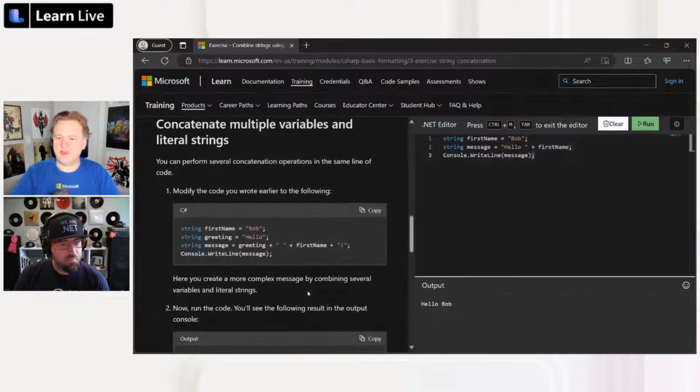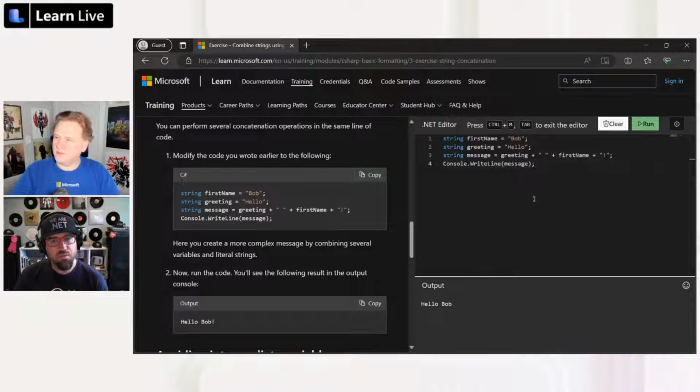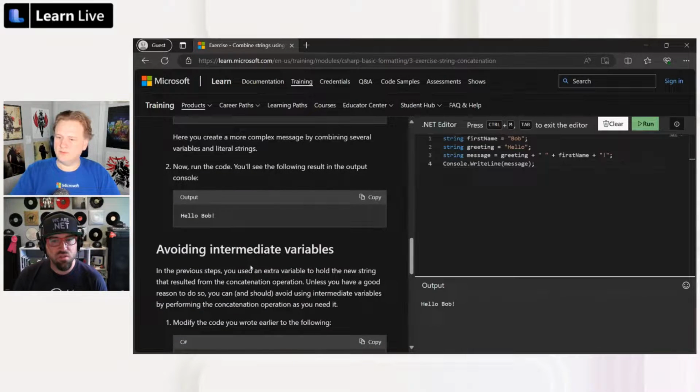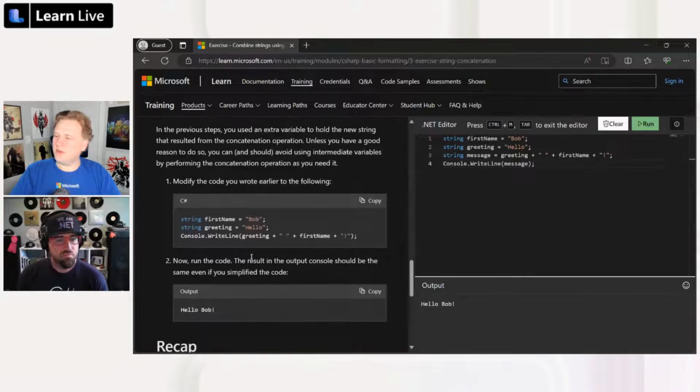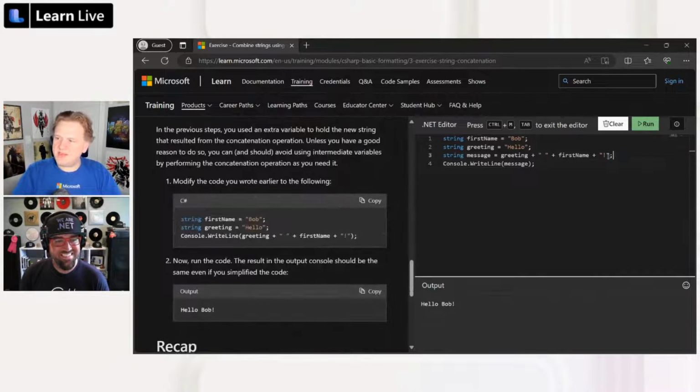Okay, so what's next? So concatenate multiple values. So this is just taking different variables together and conjoining them all with multiple concatenation. So this is saying the message is equal to the greeting, which is hello, plus a space, plus the first name, plus exclamation mark. So I have a feeling, because I'm skipping ahead in the text, that this is maybe not the most efficient way of going about it. It's definitely not.